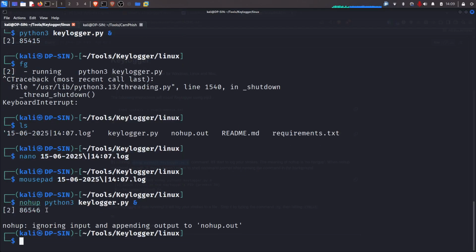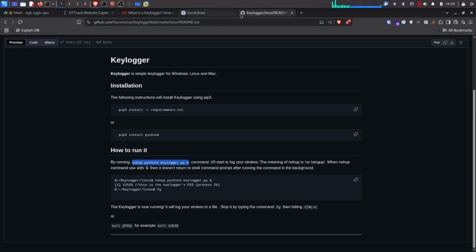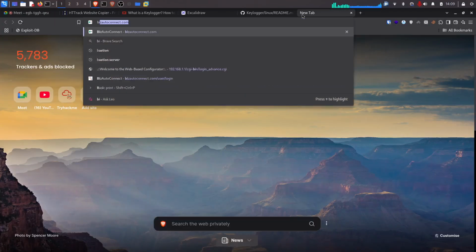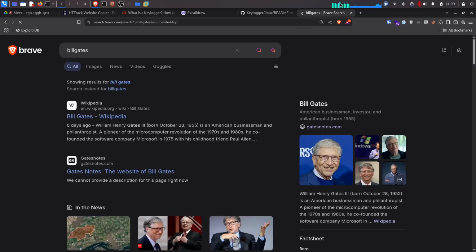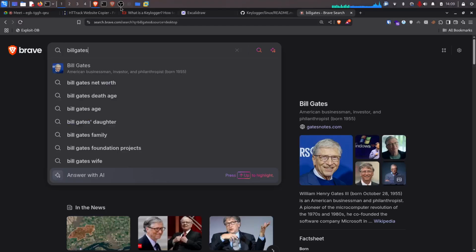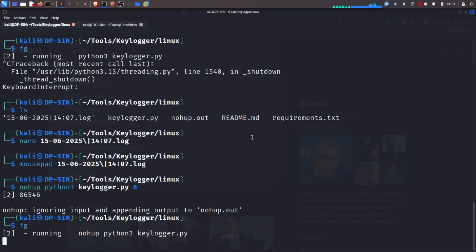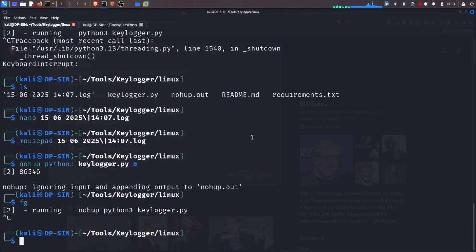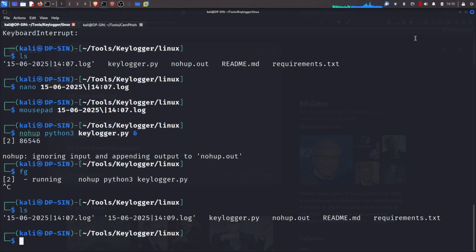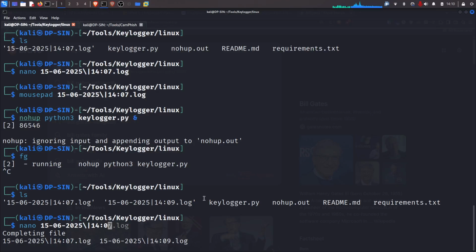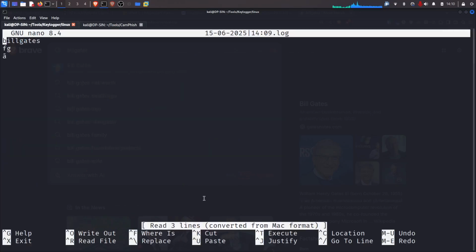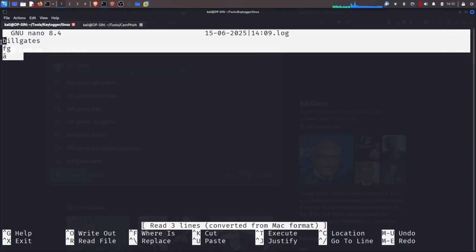दैट से फॉर एग्जांपल, एक प्रोसेस यहाँ पे स्टार्ट हो गया। नाउ इफ आई हिट बिल गेट्स, अब ट्राई करते हैं कुछ अगर आता है तो। एफ जी, कंट्रोल सी, ls, एंड लॉग है 1409। तो लेट मी ट्राई नैनो, एंड okay, there you go. Bill Gates, FG, and done.